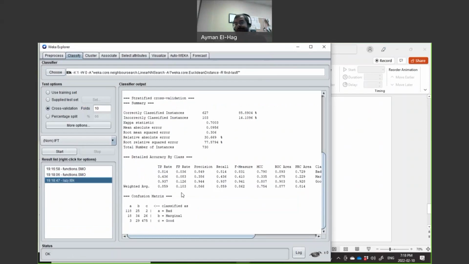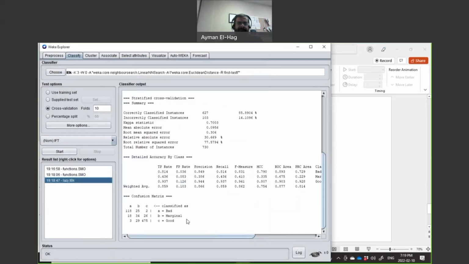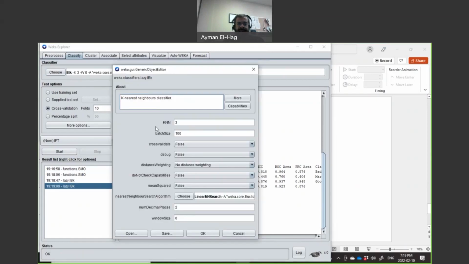We're getting 85.89%. It is worse than the other classifiers because we reached 90% even with the NN. So let's click here on the KNN and let's see here. It is KNN 1 only, so let's change this to 3 and see what will happen. Okay, and let's start. Now this is improved, it becomes 89%, and this class becomes 46.2%. Let's click here and make it 5. Let's see if there is any improvement.